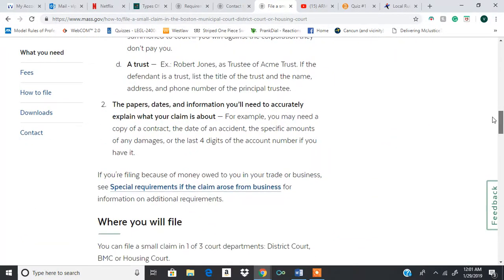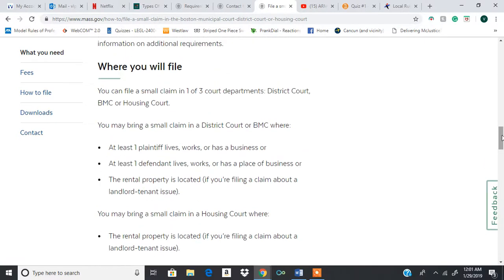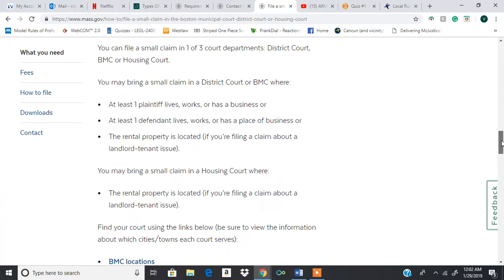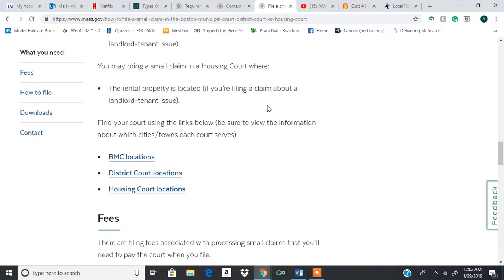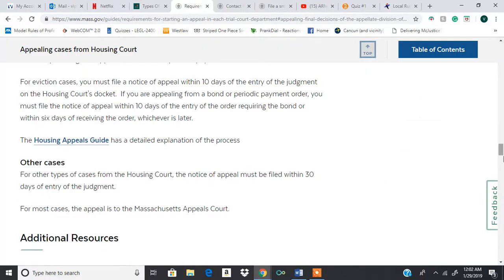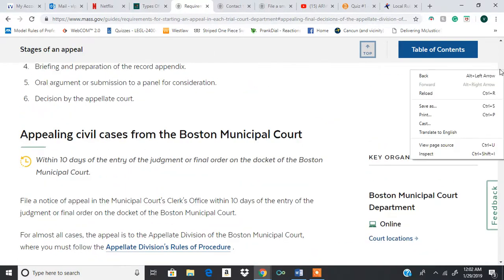So going down, there are a few things you need to specify to file in small claims court. But there are one of three courts that I can file in: the district court, the BMC court, or the housing court. And I chose the housing court because the rental property is located where the landlord-tenant issue is. So I decided to file in housing court, and it really just made sense because we're going to court over property.